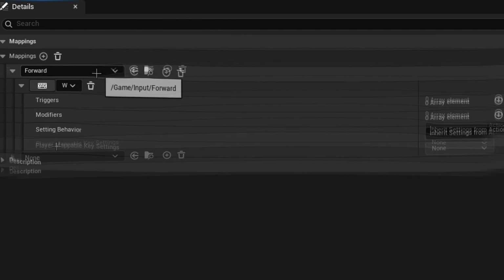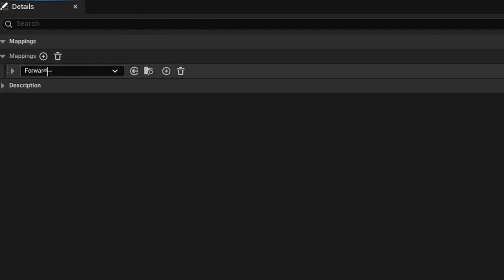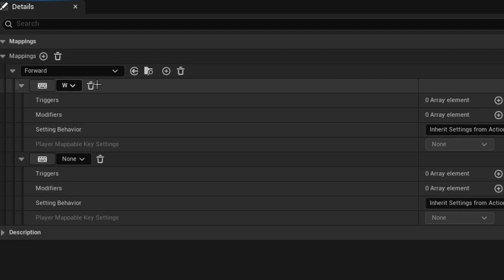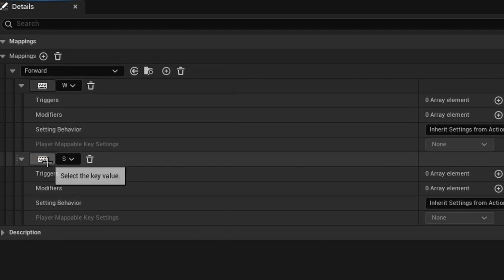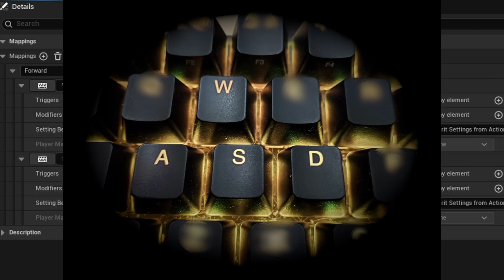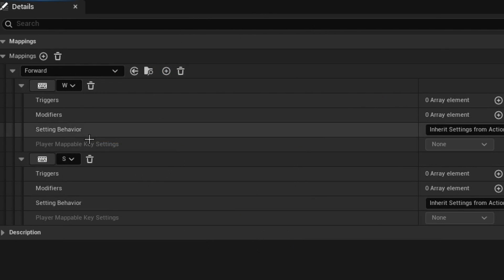But we also want to set underneath forward. This isn't a new mapping. This is under the forward mapping. We're going to add another optional hotkey, and this one's going to be S key. Basically just setting up the standard WASD setup. So we got a W and an S.